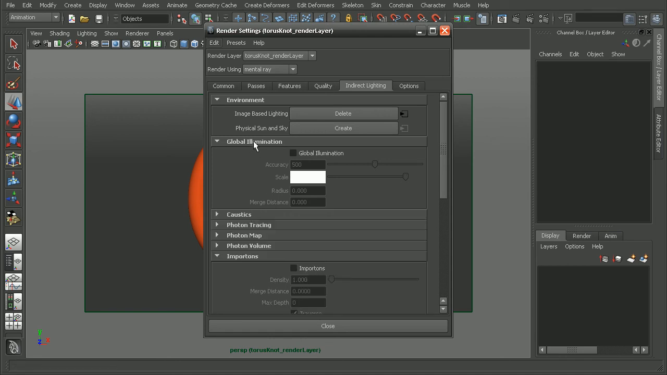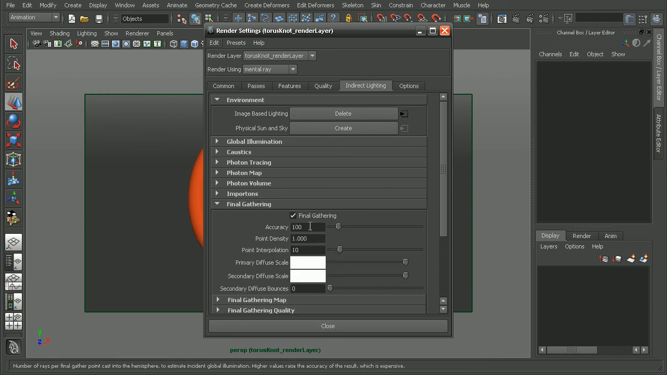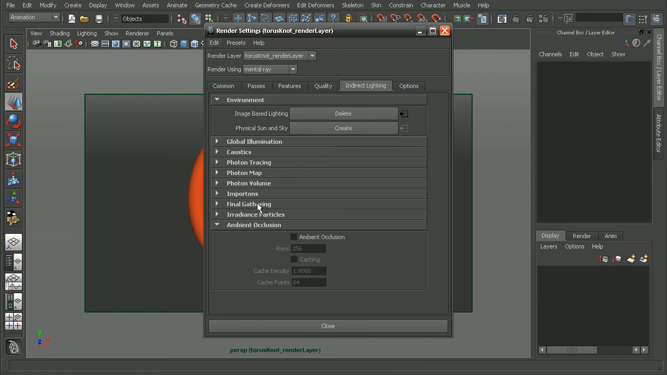And the same can be true if we come through some of these other rendering methods, if we may be using them for the importons. If we increase the density, that can increase our render times. Final gathering, we have accuracy once again. It's going to increase our render times pretty significantly if we start to crank this up.